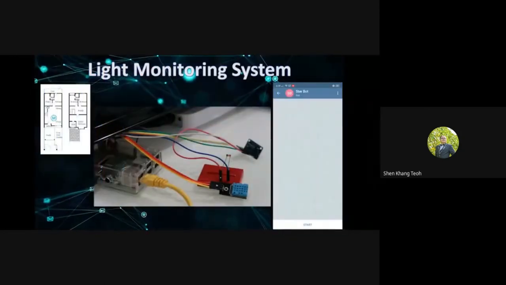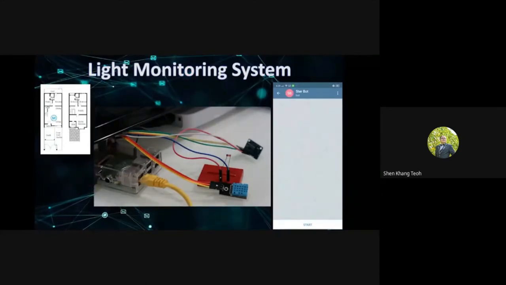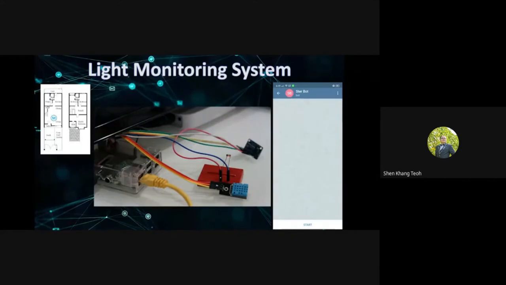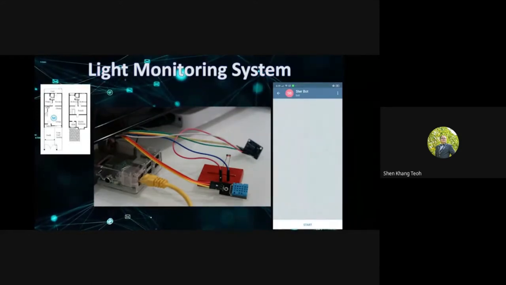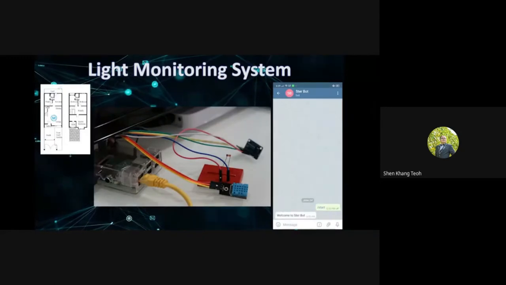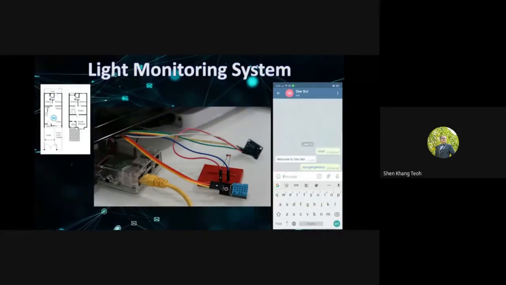Okay, so this is the second part of the demonstrations. I want to demo the light sensor. I have one light sensor in my living room, and so I can check the brightness of the living room. So let me start the board. Okay, I got a response from the board. So I can key in the command to check the brightness. The command will be living brightness. Just key in this one.